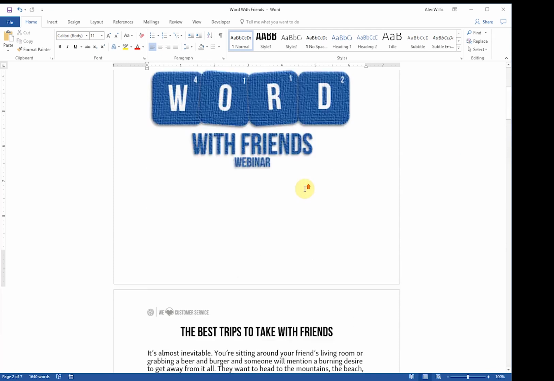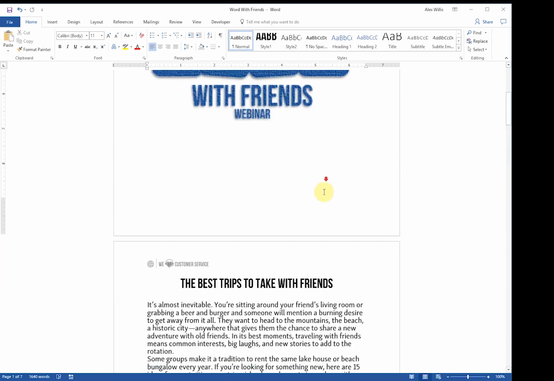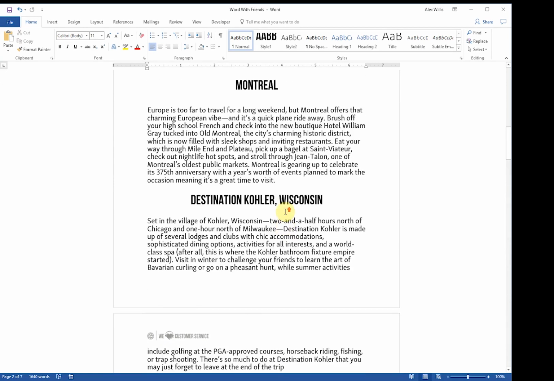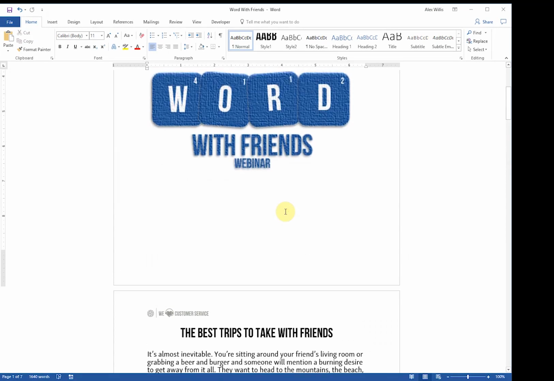So now you can see that it's gone on the first page, but it still remained on all of the pages following that first page. So now we're actually going to jump back into the header and footer, but this time we're going to be in the footer.